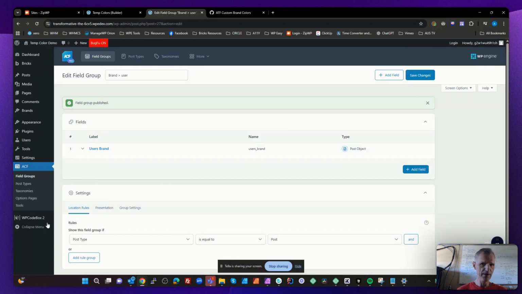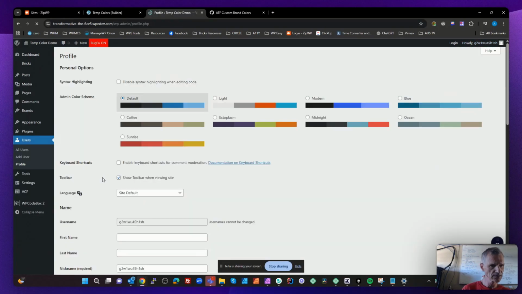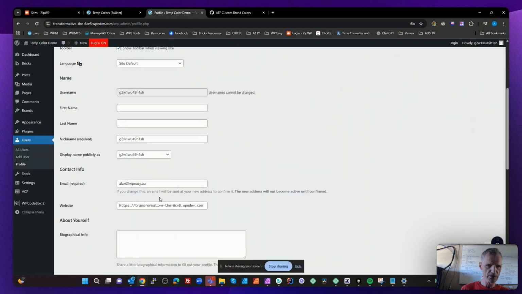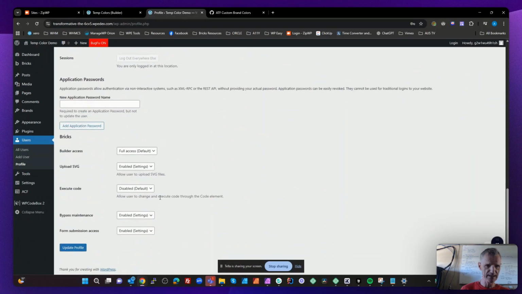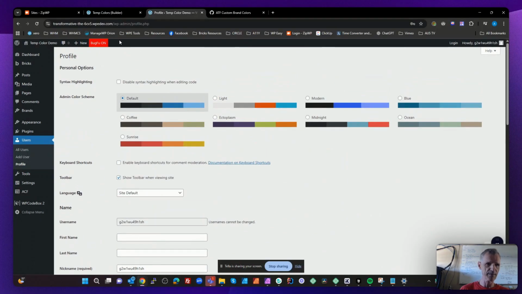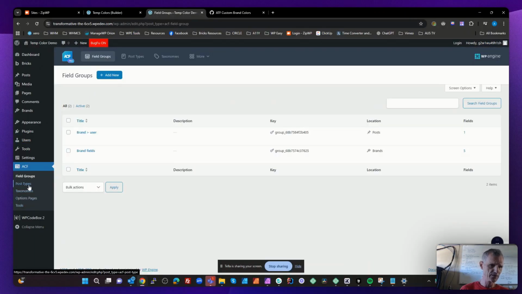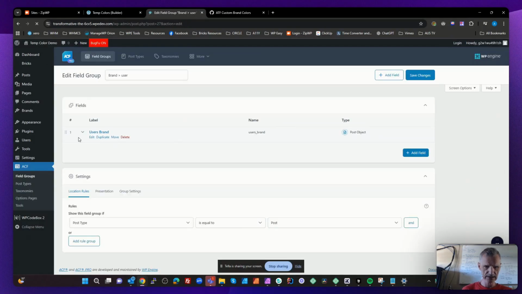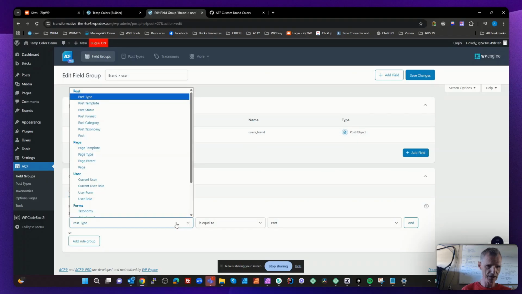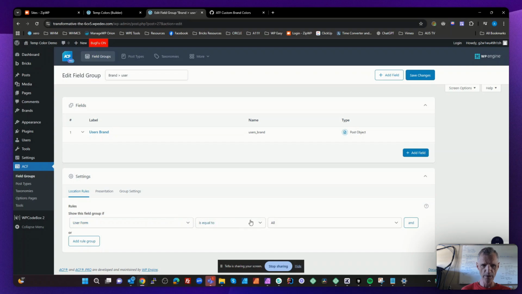Okay. Now, if we go to our user, on our user, we should have a selector. No, there's a step I missed. I think I didn't associate that. Let's go back to my field groups, brand to user. I forgot to change that. So I've got to change that to be the user form, because we want this user brand to be on all of our users' forms. Save that.